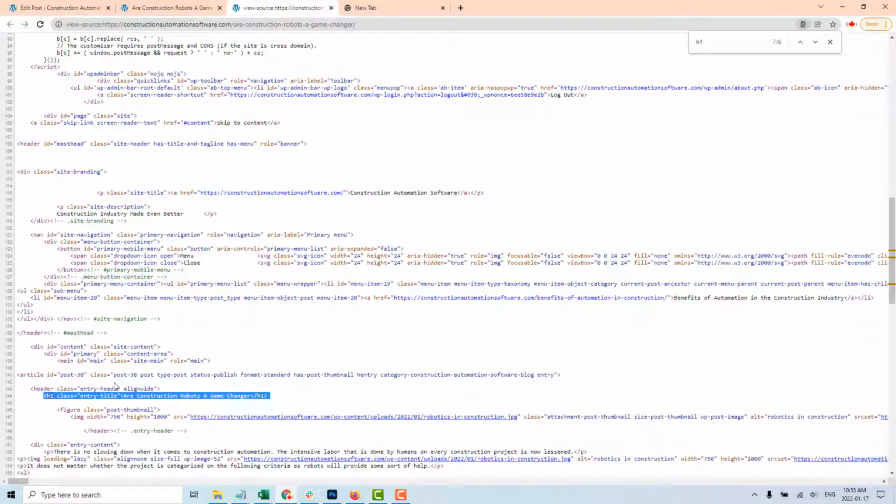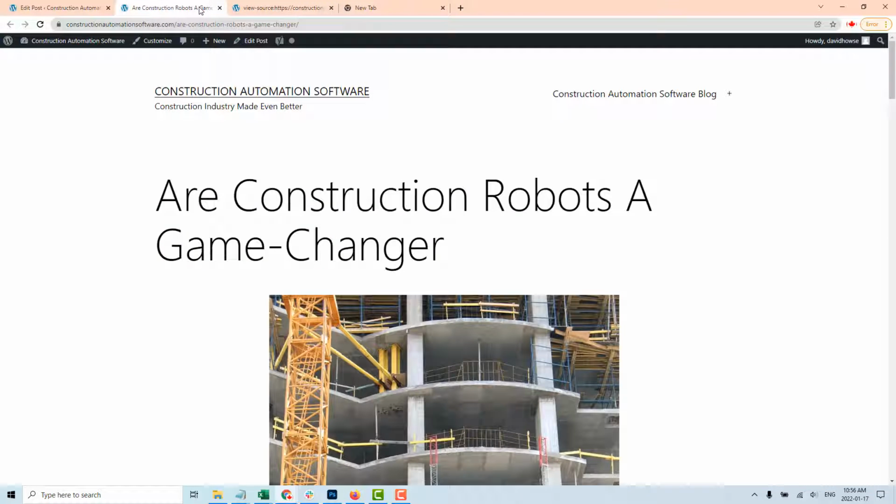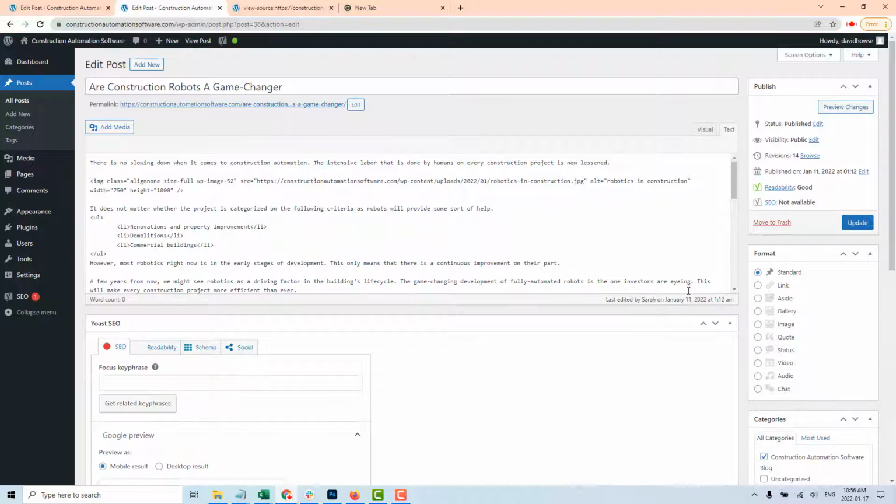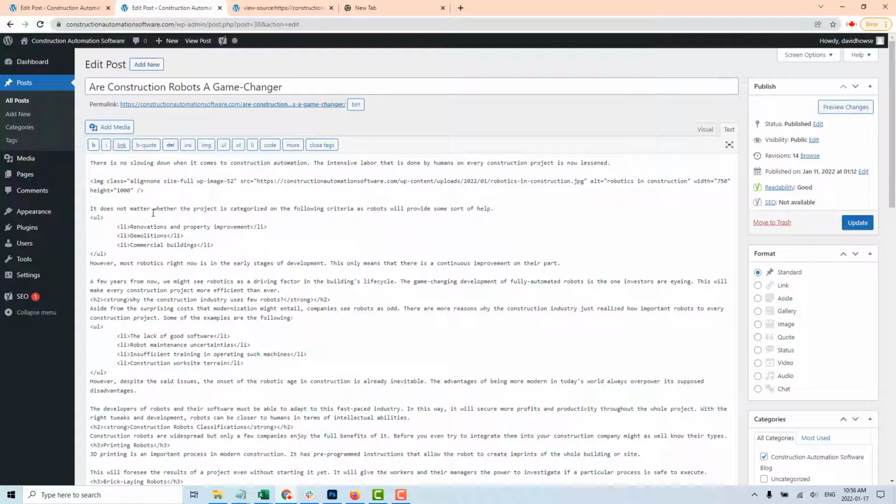Now what I just showed you here is important for creating outbound links, because after we create the links, we're going to check the source code to make sure what we set up actually works. Okay, so I'm going to go back to edit post. Now here we are in the page, and we're going to look for important terms on the page that are going to be used to create links out to other web pages.